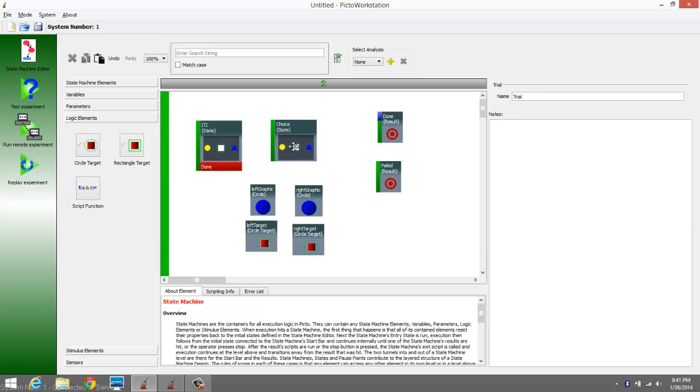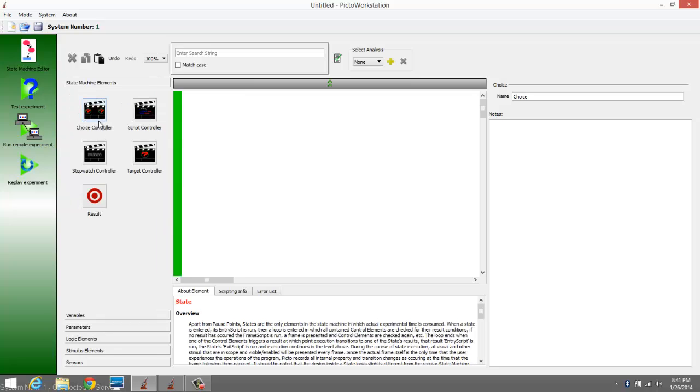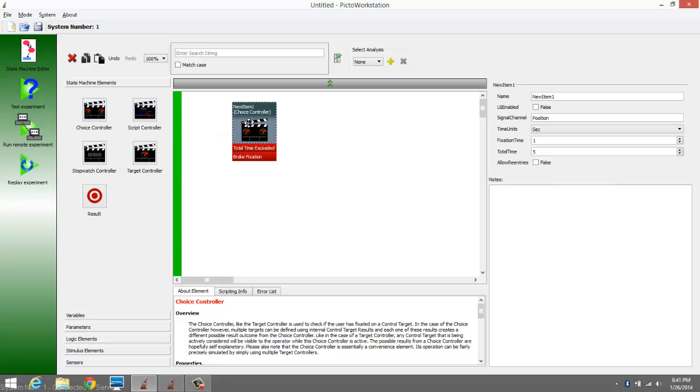So that's good. Now let's go inside the choice state. And inside the choice state, we're going to use a new kind of controller, the choice controller. So here we have our choice controller. Let's just call this check choice, right? And it's checking the position signal channel, so that default is good. It's saying they have a total of 5 seconds to fixate, but they need to fixate for 1 second. Well, let's tighten that up and make it 2 seconds total time.